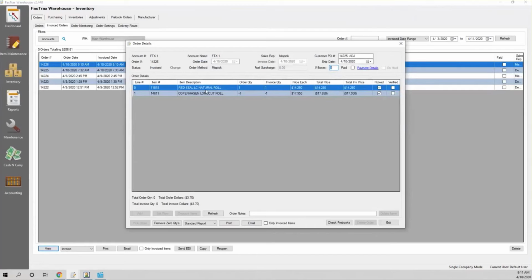So what it does is it puts those 2 items on there. It adds 1 to the red seal, because that was the difference on the worksheet. And the -1 on the Copenhagen, we're getting a credit for that one, then we're charging them for the red seal, which works out to be a difference of $3.70.